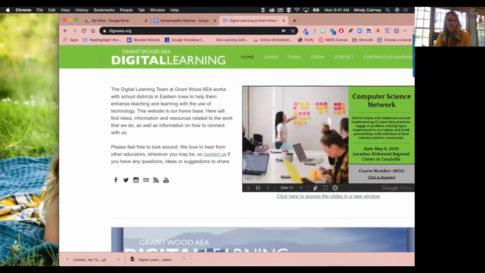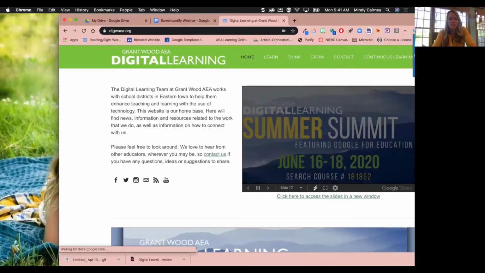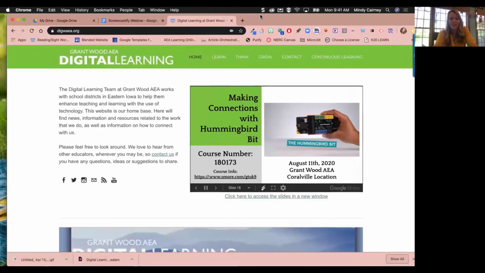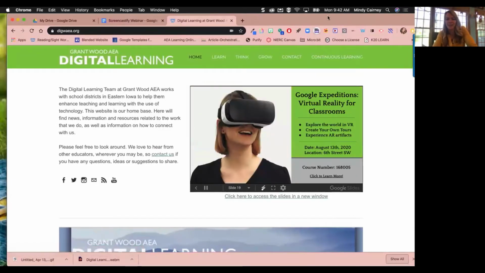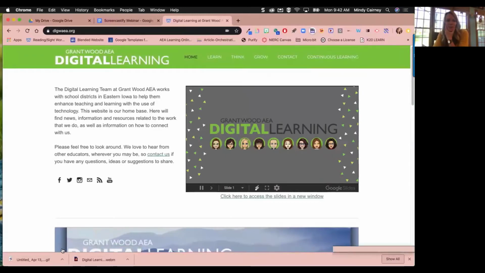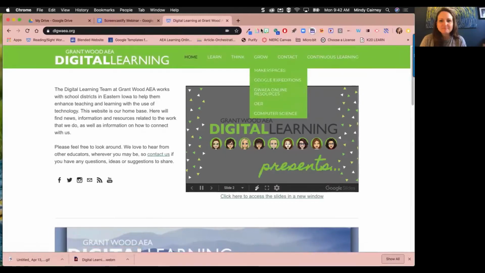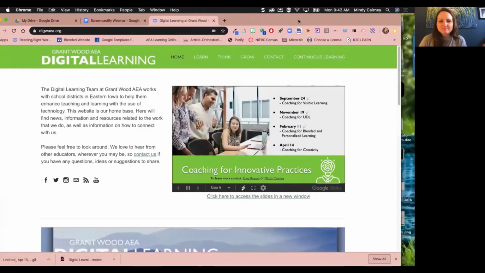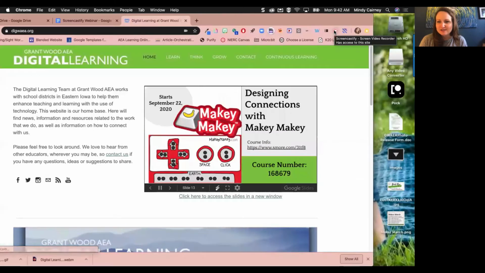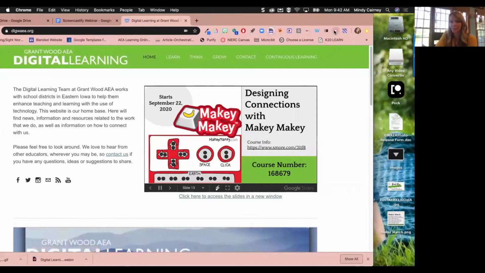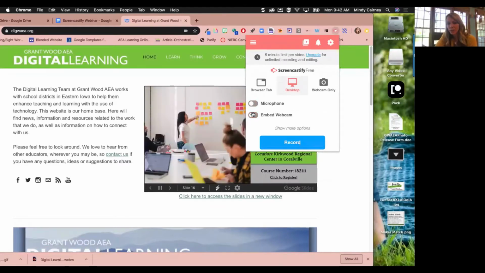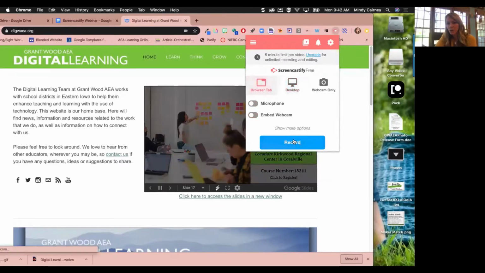I don't see it. Okay, so I'm going to try option T, because I know that makes my little tools pop up, but it's not. I wonder if I can't do Screencastify and record at the same time on Zoom. It's always screen on screen on screen. So let me try one more time here. I'm going to turn off some of these other things and just do my browser.